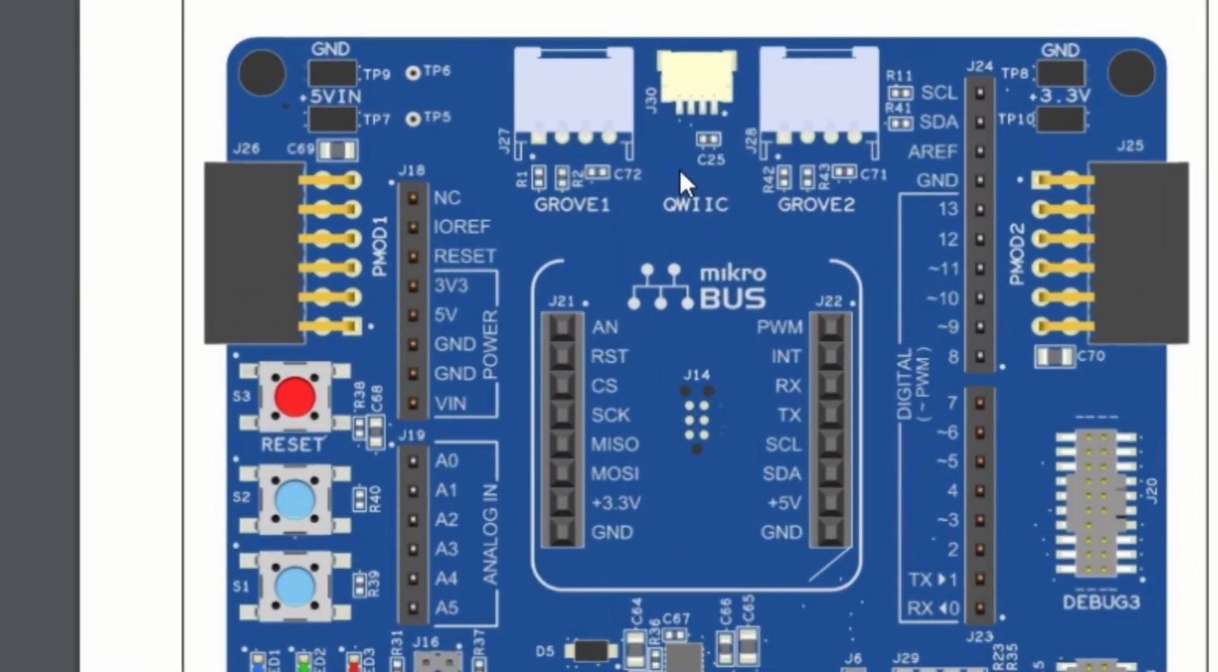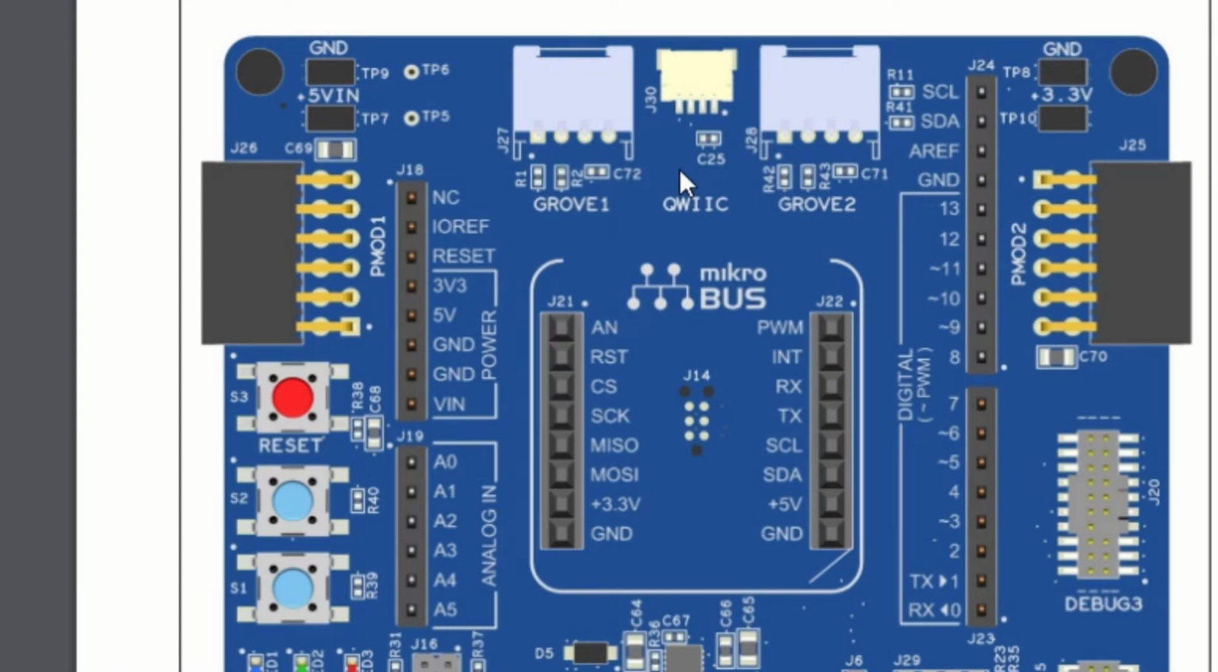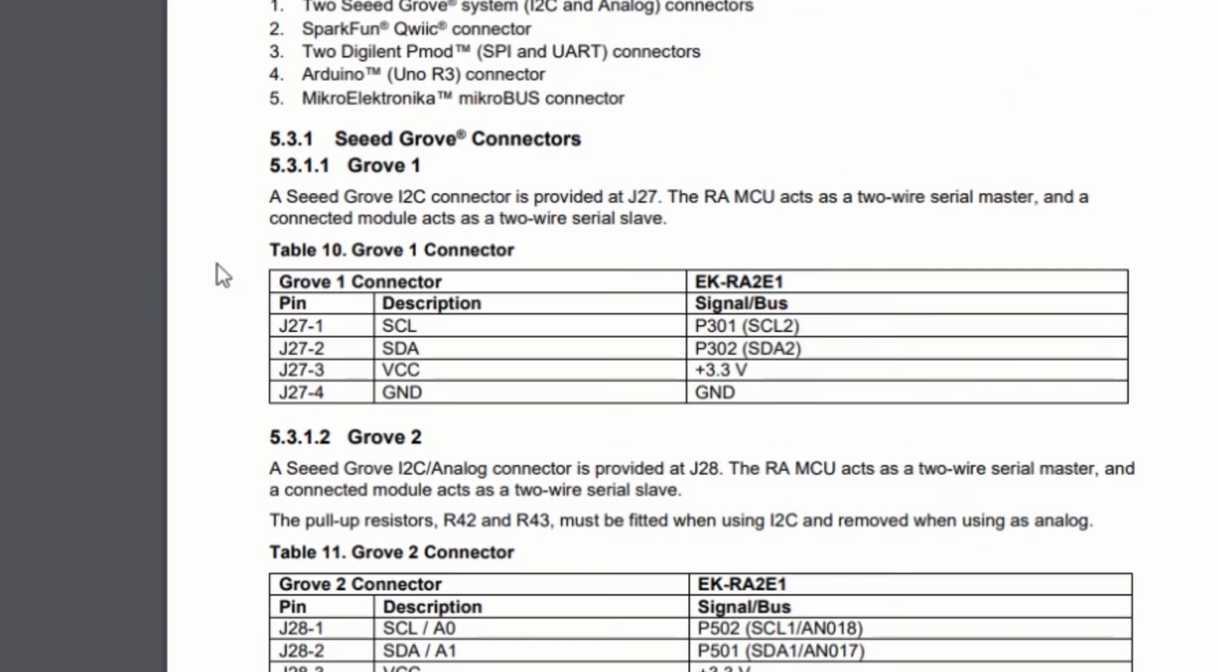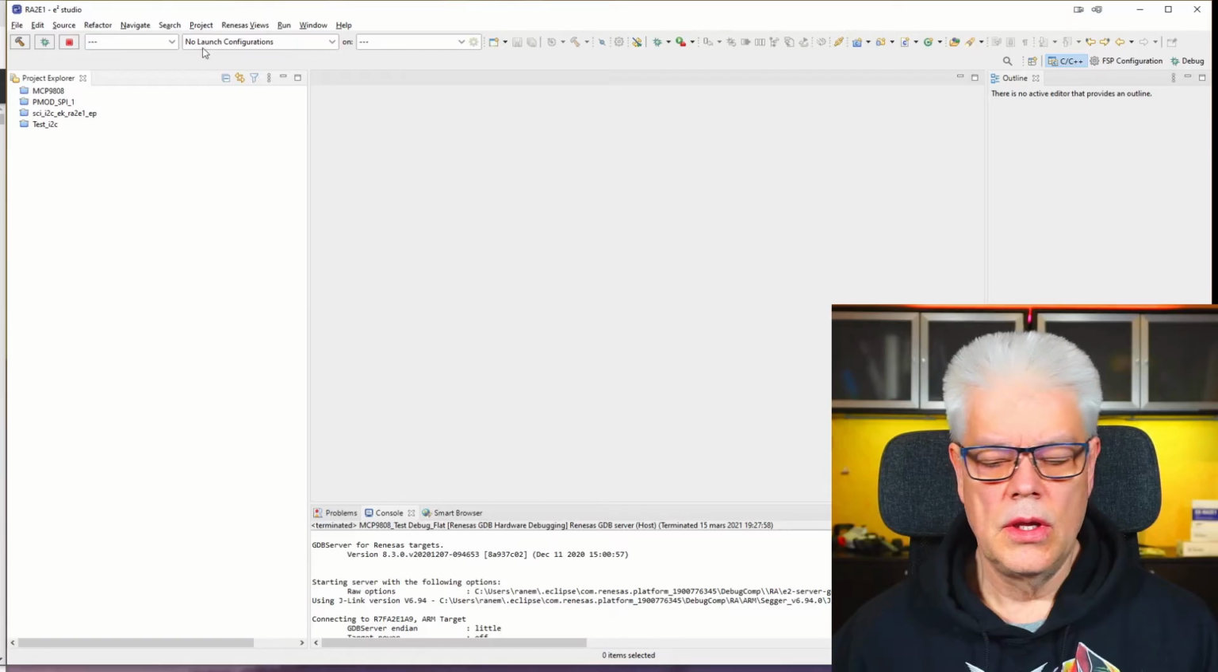The RA2E1 board has many interfaces. The Grove 1 connector up here is the one we are going to interface, and it's connected to an I2C bus on the MCU. Here we have it defined on which connector and which pins are used for the Grove 1 connector. This information we need to have when we are creating the project in e2 studio. So P301 and P302, and it's on the second I2C bus.